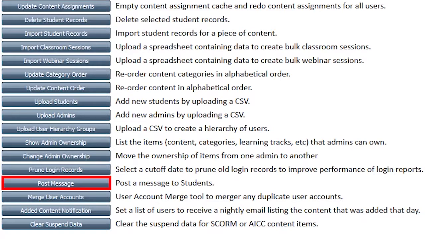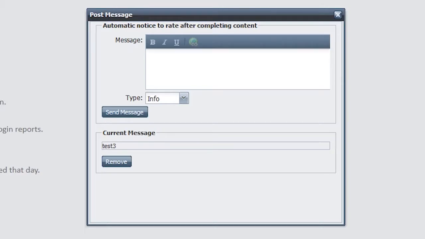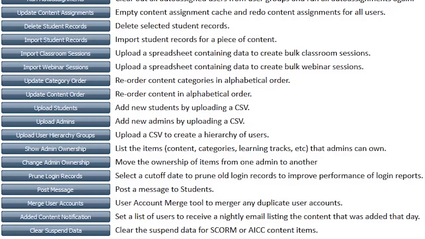Below that is Post Message. The Post Message function allows you to send a message to the LMS screen on each student desktop. Simply click that, pick the message, format it, and click Send, and it will automatically send a message to every single learner that is inside the LMS.